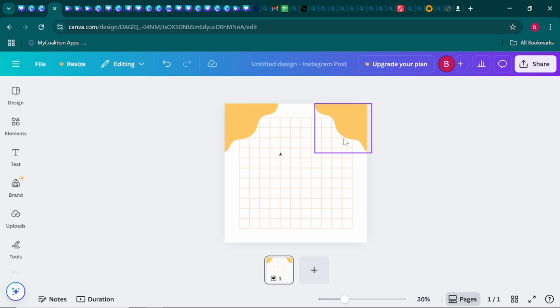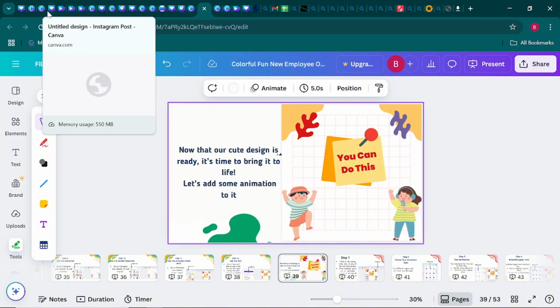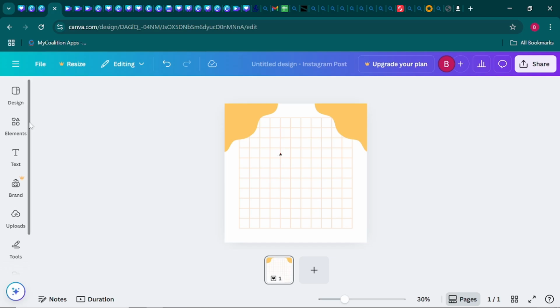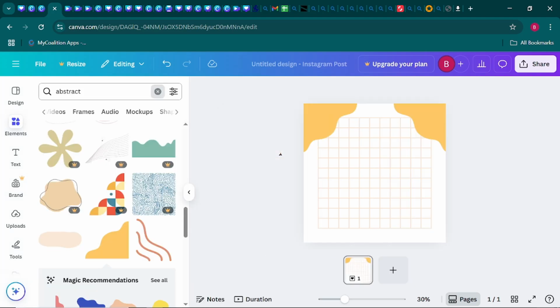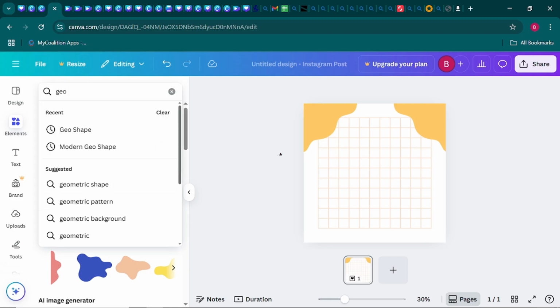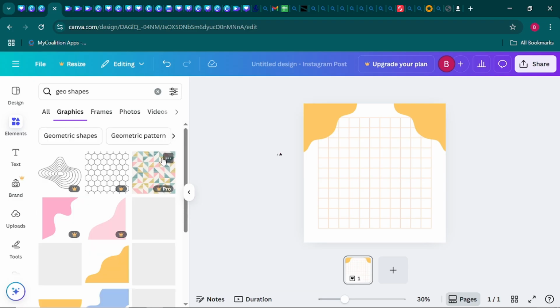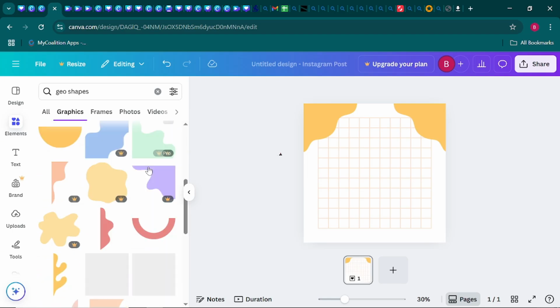So what is the next thing for us to do is to add the geo shape. Let me show you guys this shape right here. You need to add them. To do that, we come back to elements, clear this particular one, and then I search for geo shapes, press enter. Then I will click on see all, so I can see everything that I have. So I'll start searching for it.